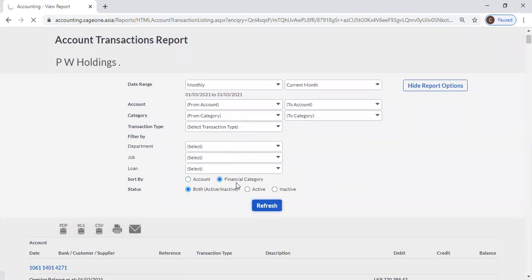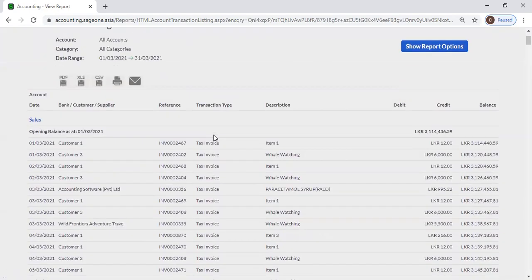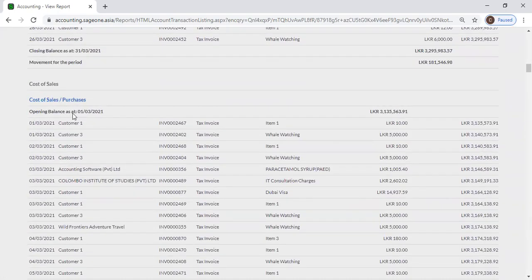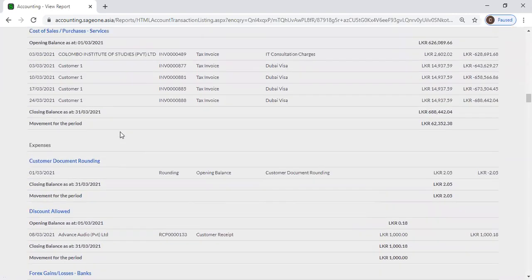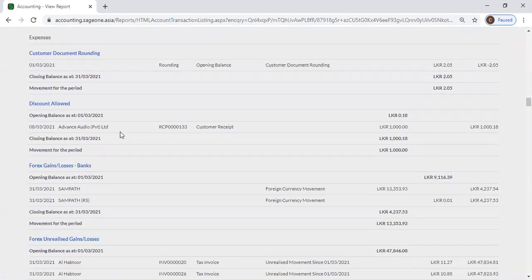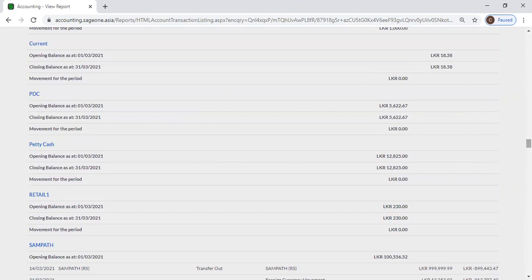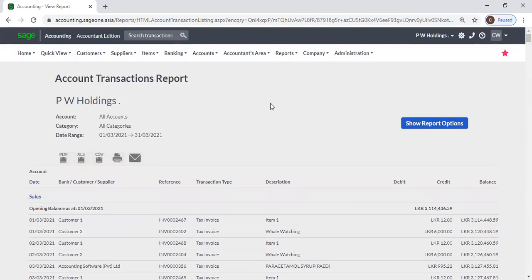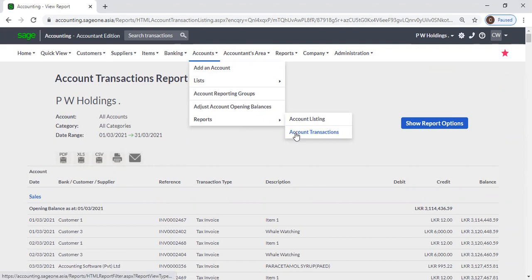If you sort by financial category, then this report will display sales, after that cost of sales. Like that, it will sort in financial category order. Right, now you can generate those account reports. You can generate account listing and account transaction reports.